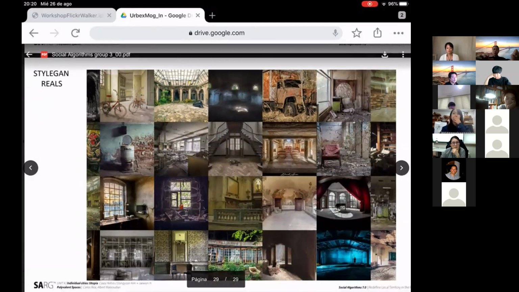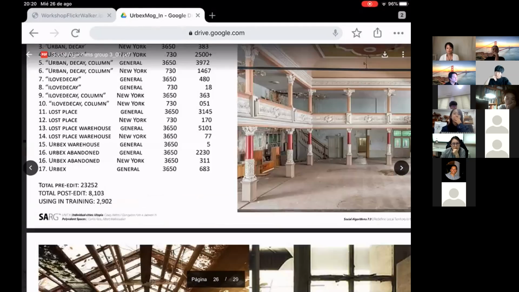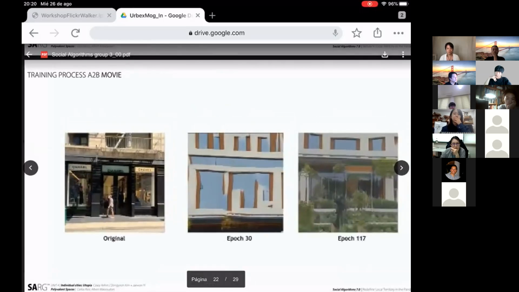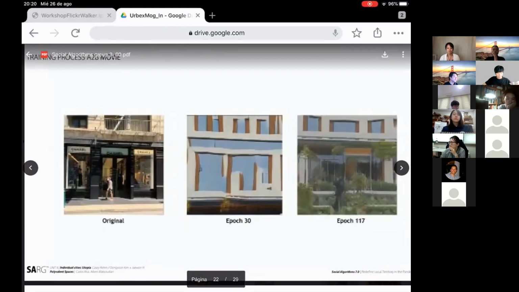So what we will try to do in this last day is to get some results from the StyleGAN and mix it with some of these results, and get a merge between the New York style, the abandoned spaces style, and all of them projected onto a Dubai International style building.